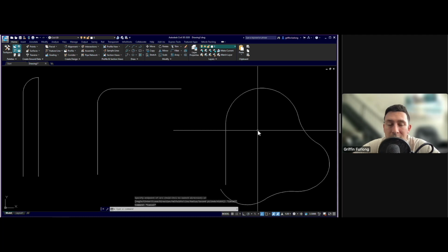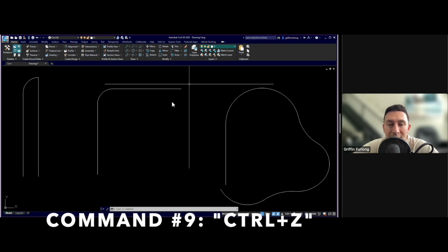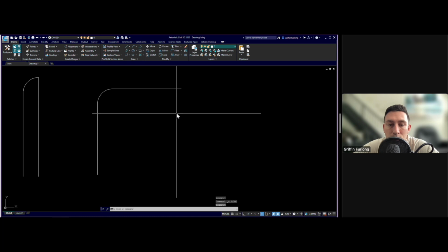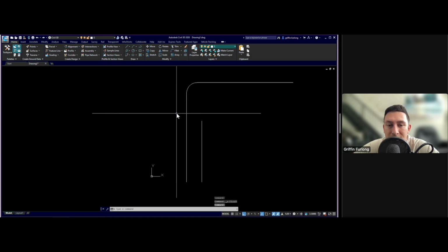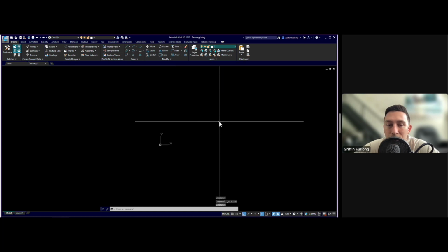Now, one of the biggest commands that you need to know is Control Z. Let's say you didn't like anything that you just created. If you do Control Z, you will keep going back. All of this is an undo. So I'm going to Control Z everything and go back to the very start of the drawing.